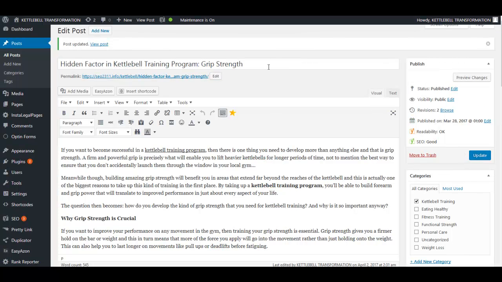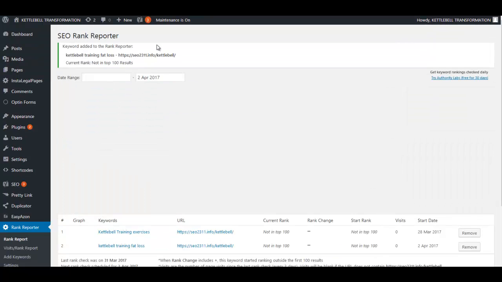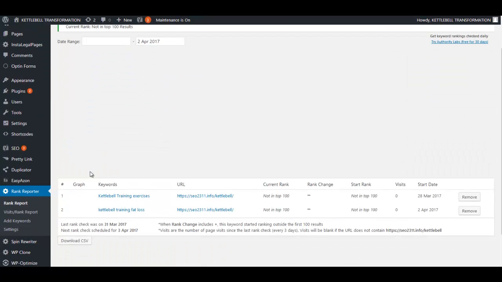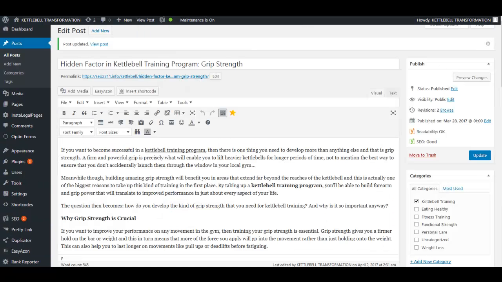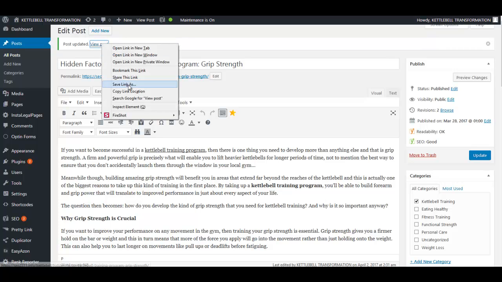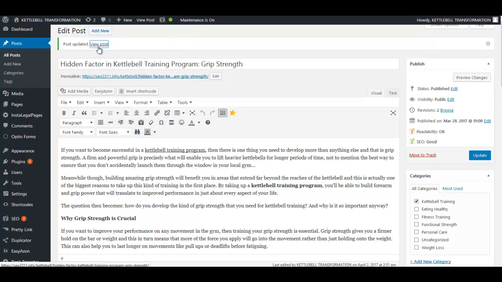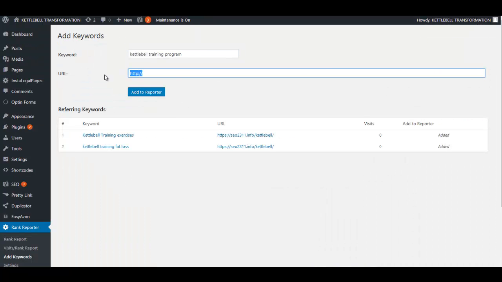Now, what I'm going to do real quick, I have our rank reporter open in a new tab, so I'm going to go ahead and add this keyword. Okay, so I'm going to add that keyword. I'm going to come back over here to our post. I'm just going to hover over and right click and copy link. I'm going to paste that there. Make sure this is correct and click add to reporter.